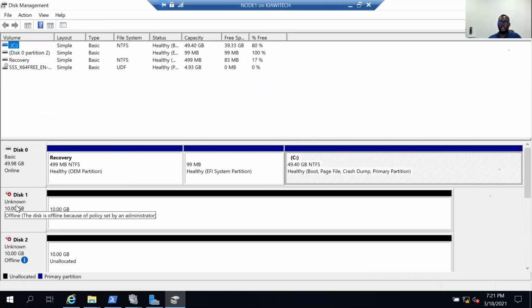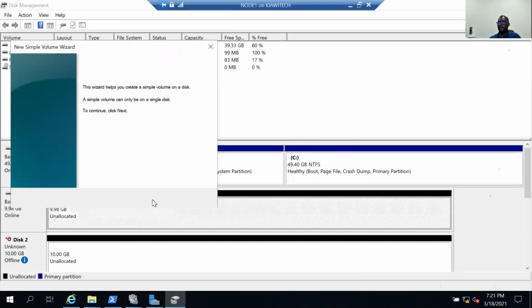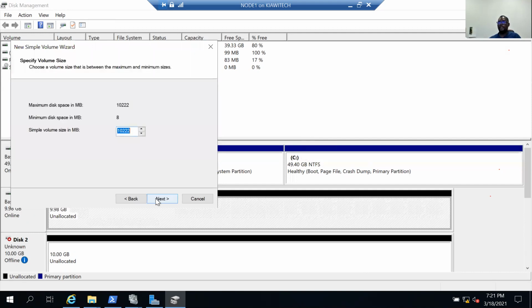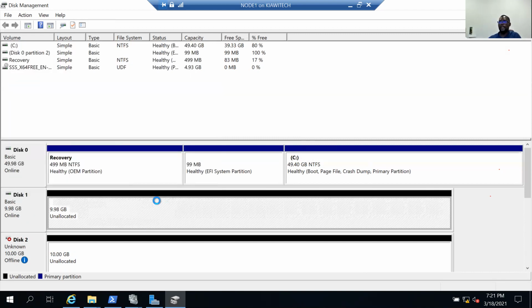So right click on this and bring it online. And you see it's not initialized. Right click, initialize it. Yes. Now it's initialized, but not allocated. So I need to create now a new simple volume for this. Next. I leave the drive letter. I can change the drive letter later if I want to. Next. And I name it now as my data drive. Next. Finish. Right? It's now initialized.